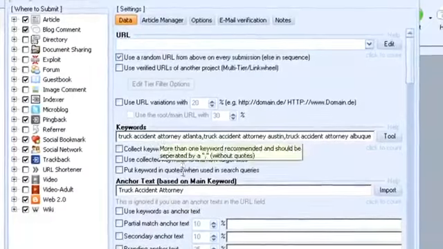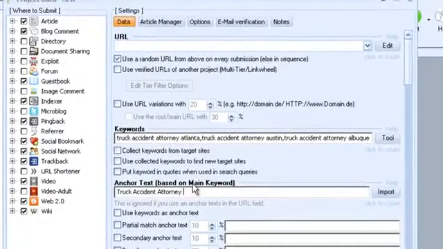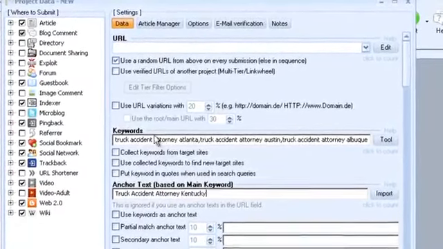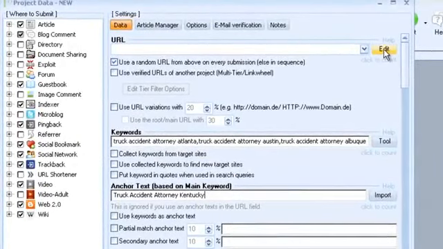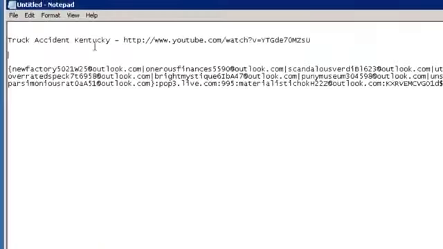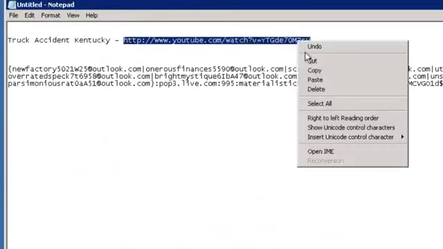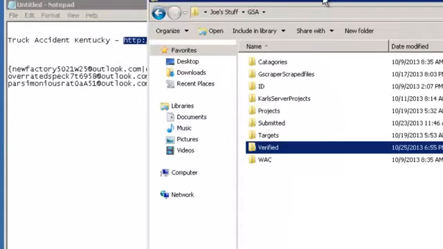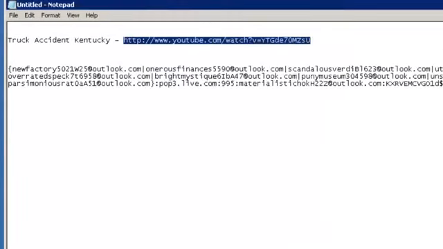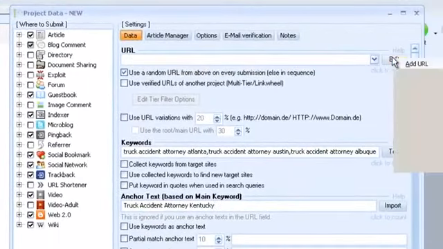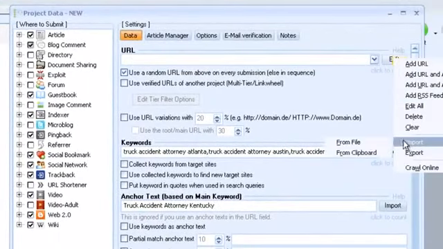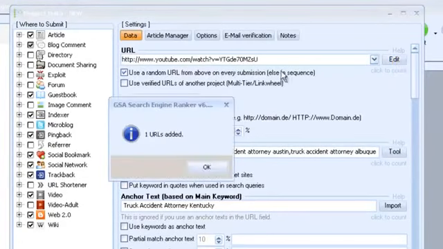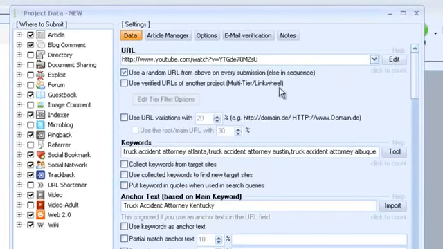It puts all the keywords here. However, the one we're going to do is Truck Accident Attorney, Kentucky. And then for our URL, we'll come back over to my notepad and say, okay, this is the URL I want to put in here. So I want to copy this. I'll do import from clipboard. It puts it in there just fine for us.